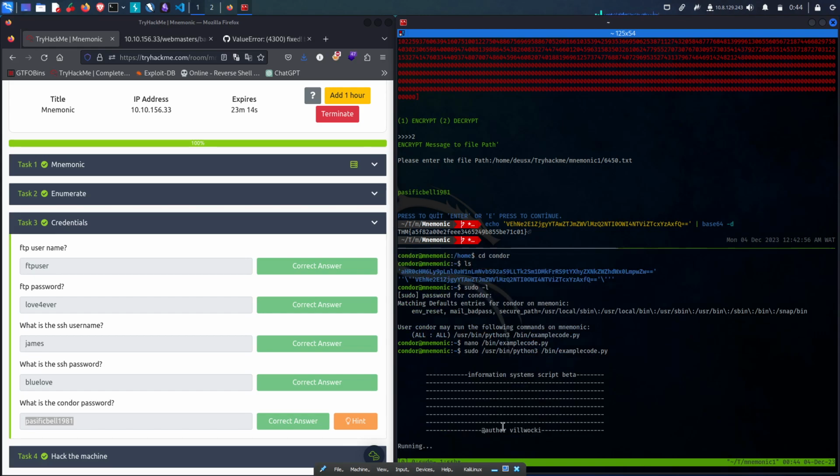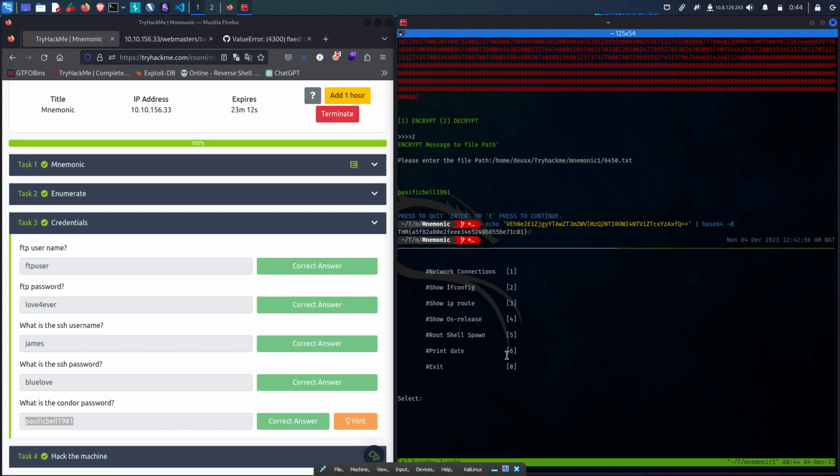Oh, okay, so the script is running already. You can see it just lists a couple things that we should input: network config, show ifconfig, show IP routes, and whatever. We can choose any of these options. Do not choose this root shell spawn. It's just going to close the entire SSH session.